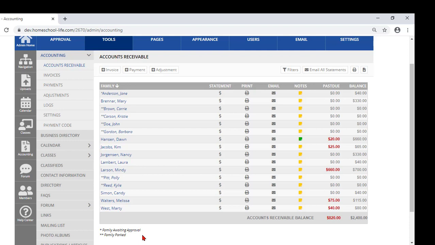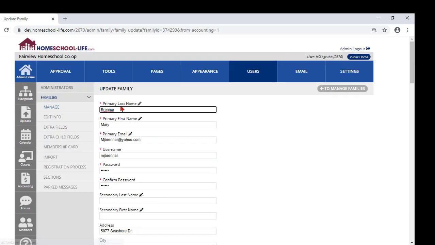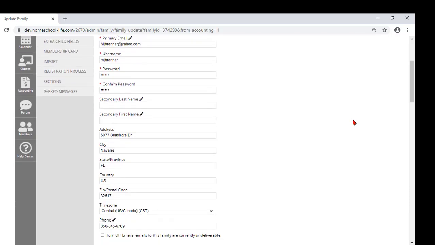Okay, there's several things that you can do from this accounts receivable listing. It's more than just a listing. One of the first things that you can do from here is actually take a look at one of your member profiles. Let's take a look at the Brenner family, for example. To do that, we just click on the name of the family, and immediately the family profile will come up.